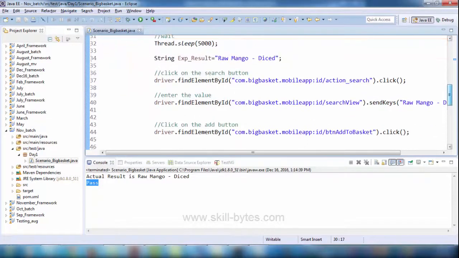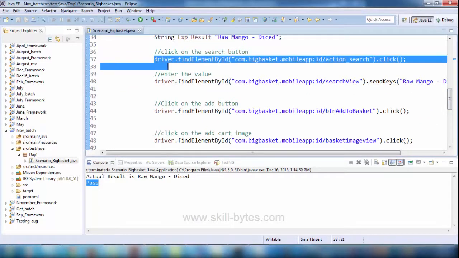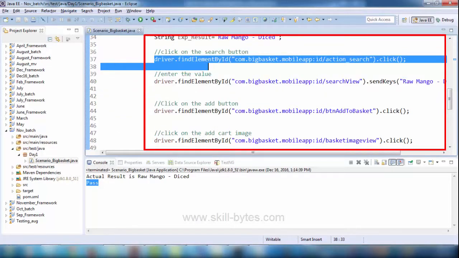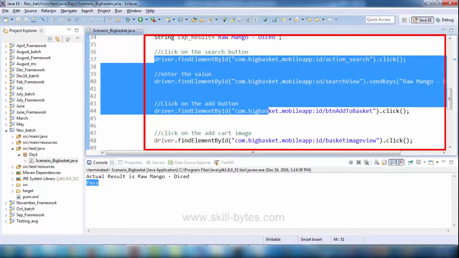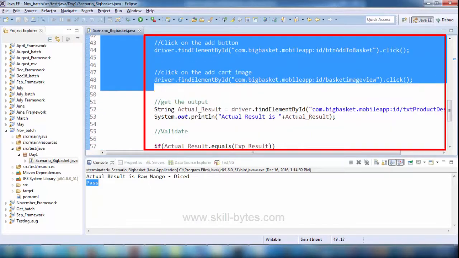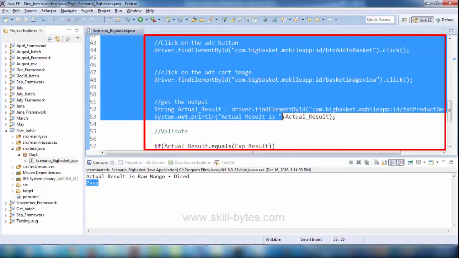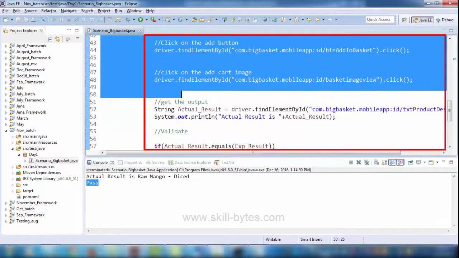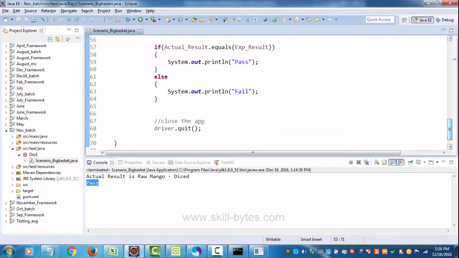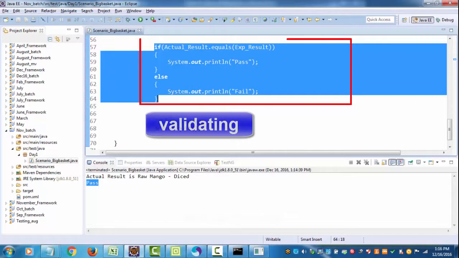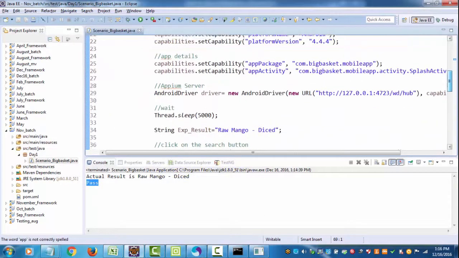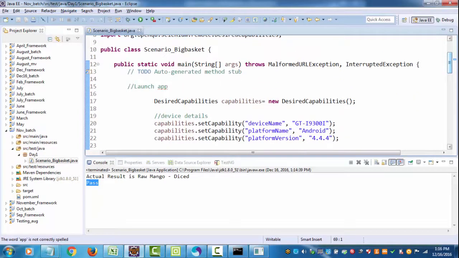Okay, from this section, line number 36 till here, we are clicking the button. Next is we are entering the values. We are again clicking the add button, clicking on the add cart image, then we are getting the output. Once we get the output, we are validating. In this section, we are validating. Finally, we are closing the app. Okay, I hope everybody is clear on each section of the code.